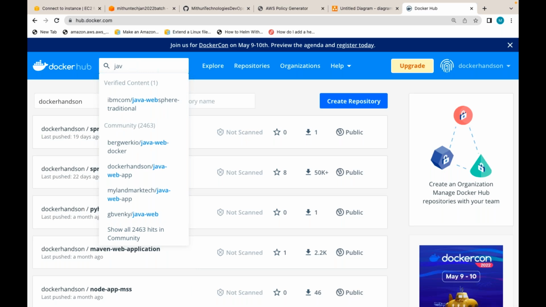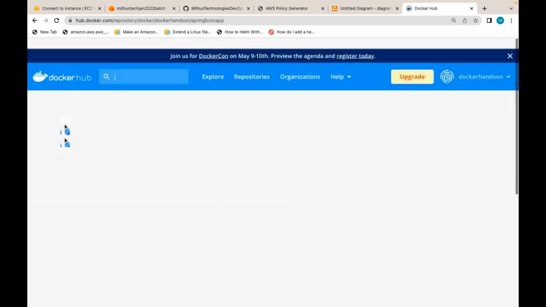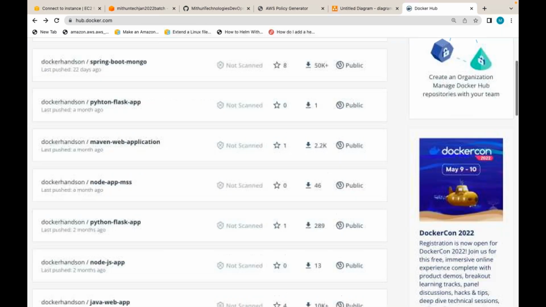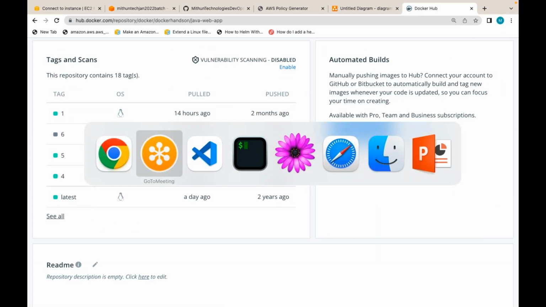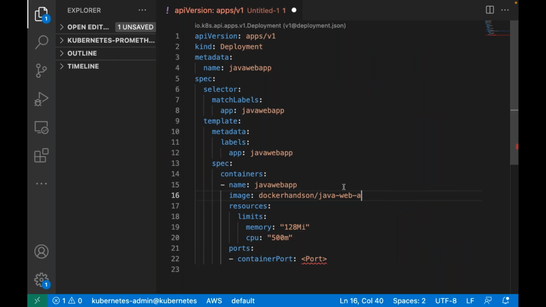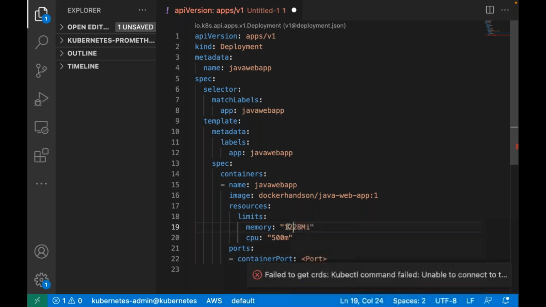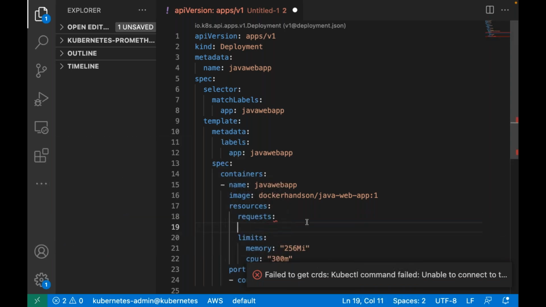So let's consider this application, this registry. Let's say what image I have. Okay, I have an image with the tag 1. Let me request at least 256 Mi and maybe 300 millicore. These are limits. Requests also. I'll request this much.